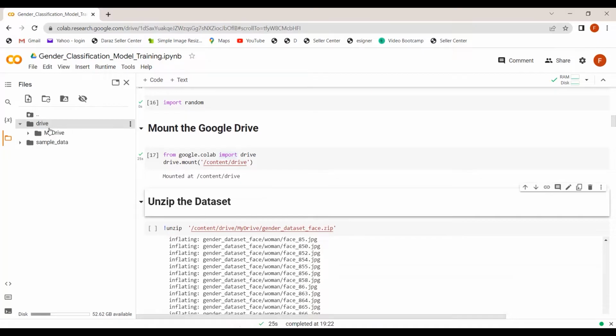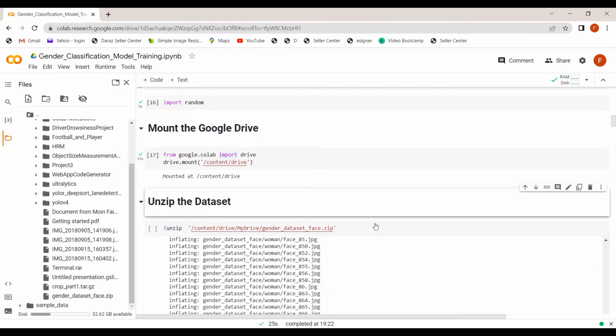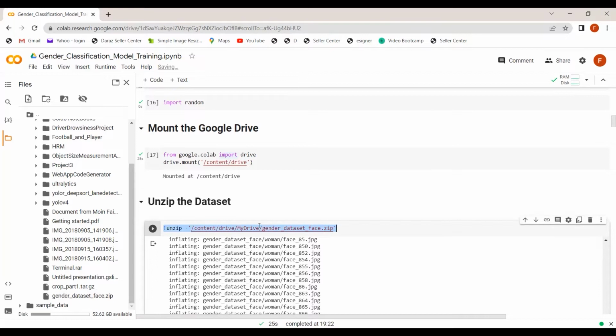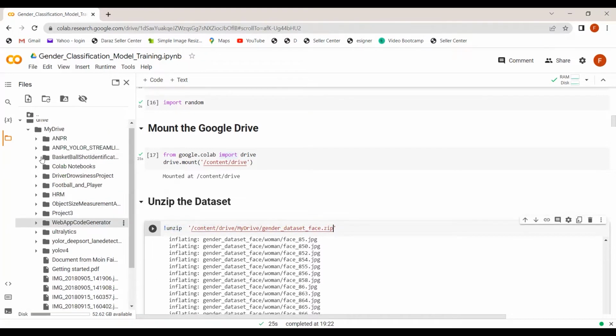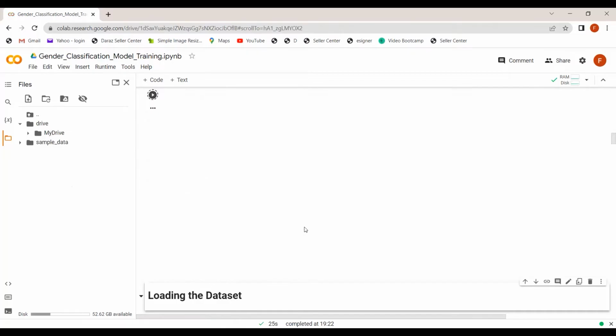If I go over here, drive, and here, you can see that I have uploaded a dataset in the zip format. So I will click on copy path over here. I've just uploaded a dataset in zip format, and you can also upload the dataset in zip format in your drive. Just click on copy path, paste this path over here, and unzip this dataset from the drive into the Google Colab notebook.